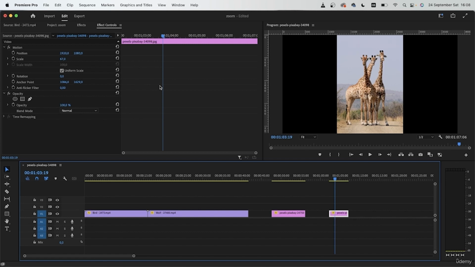So those were some tips regarding zooming into your footage inside Premiere Pro. Always remember to have high quality footage if you're looking to zoom in during your editing.